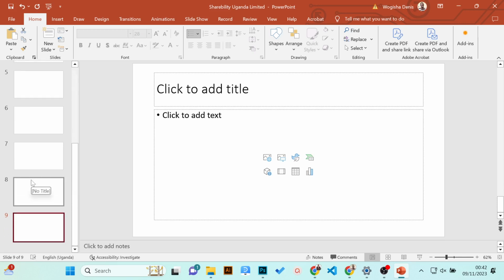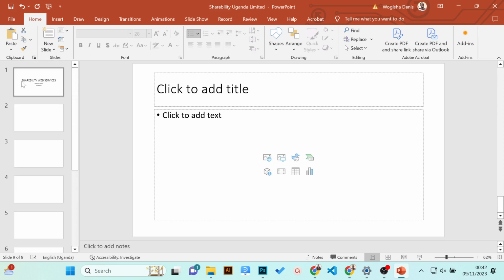Now next, how can we change the position, the numbering of the slides? For now, these slides are numbered, slide 1, slide 2, slide 3. If you want to change the position of the slide, simply take the cursor and hover on the slide thumbnail, then drag the slide wherever you want it to be.